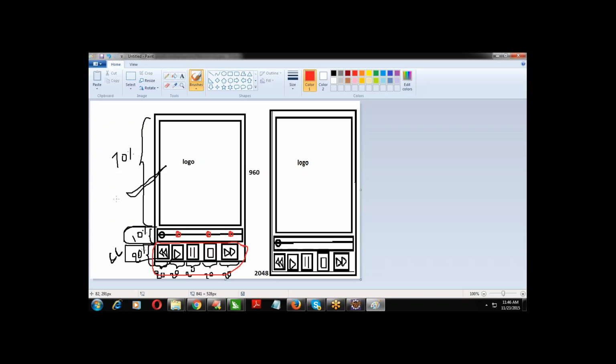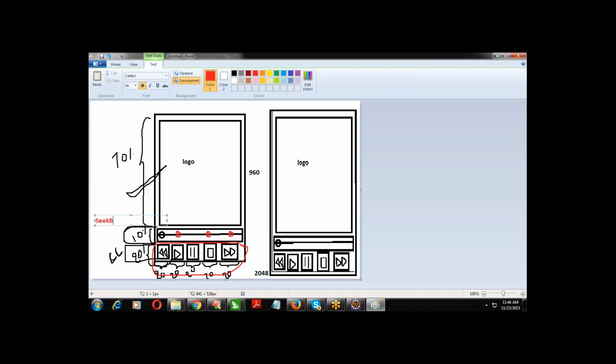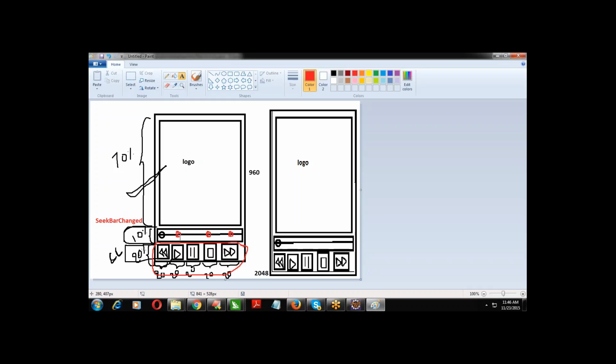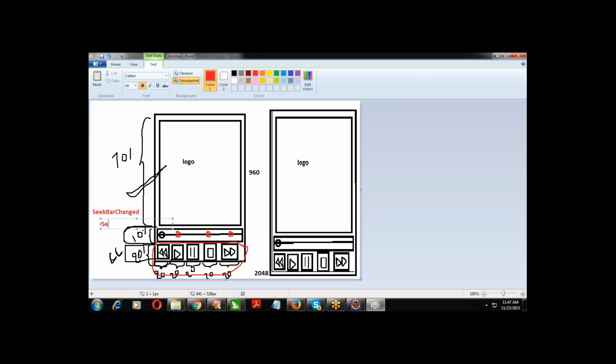The seek bar has an event called the seek bar change event, meaning we can change the seek bar position. To get this event, we have to configure a listener, that is, the seek bar change listener.